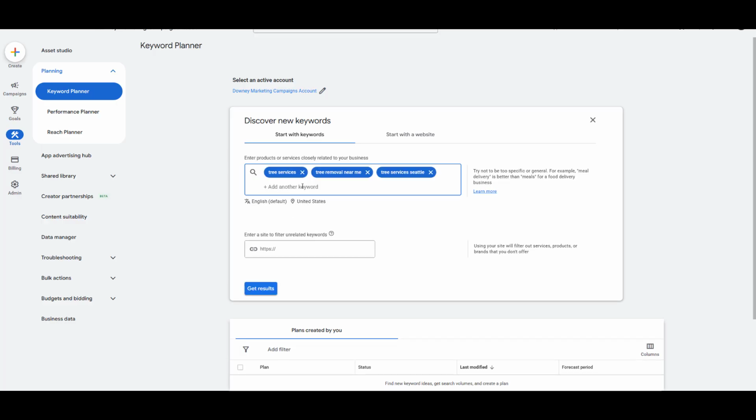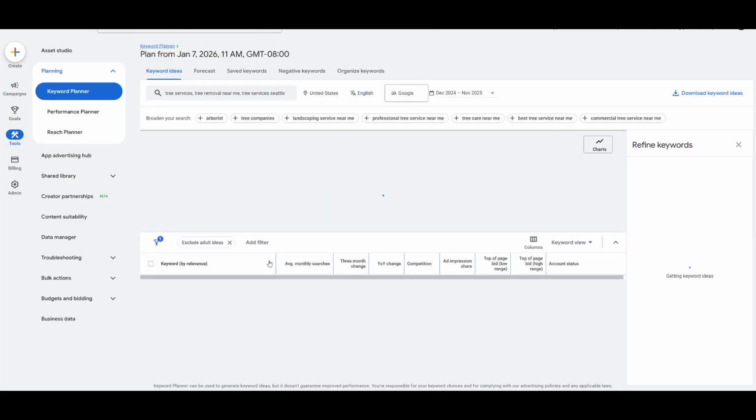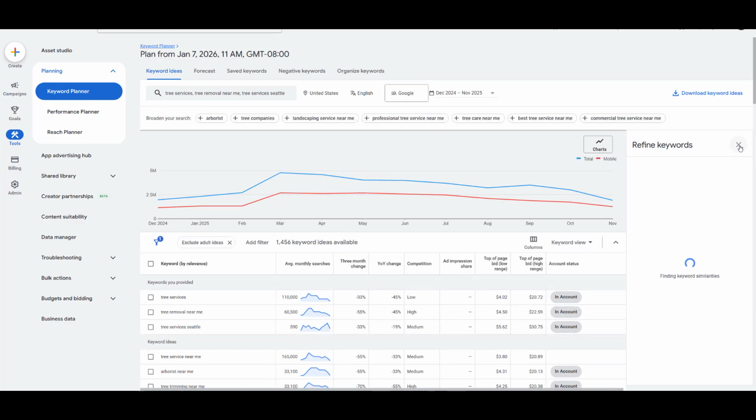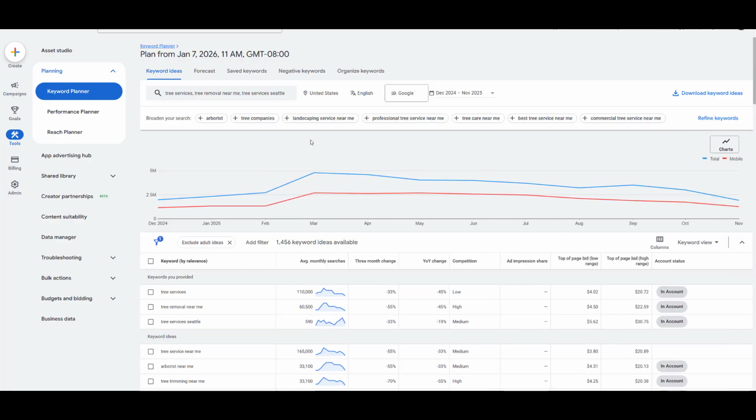So on my end, I just put in a few keywords here. I could probably put in more. I just did tree services, tree removal, tree services Seattle. And what we're going to do is put those in there, hit get results, and then it is going to populate with a little bit of keyword data. But what I want to do first, before I go through any of this, is try to get a sense of what the rough estimated cost is for my particular market.